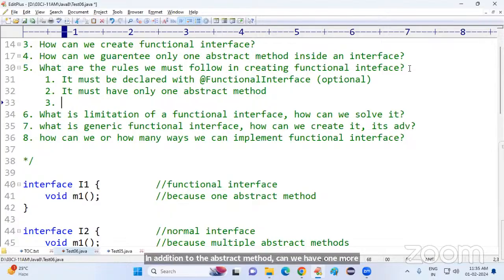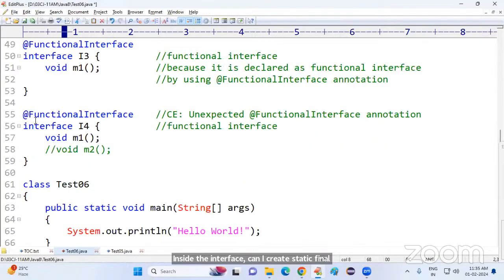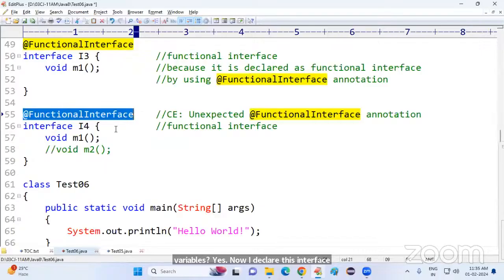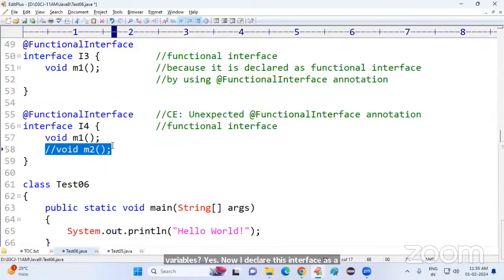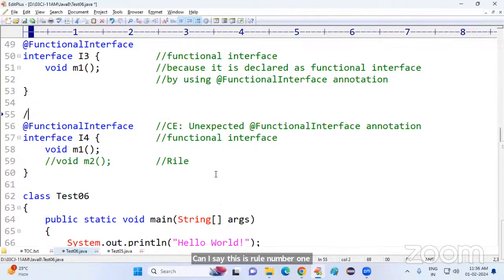A functional interface is an interface, right? Inside the interface, can I create static final variables? Yes. Now, I declare this interface as a functional interface and try to add one more abstract method. Allowed or not allowed? Not allowed. It leads to a compile time error. This is rule number one.